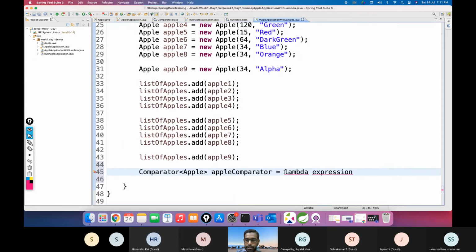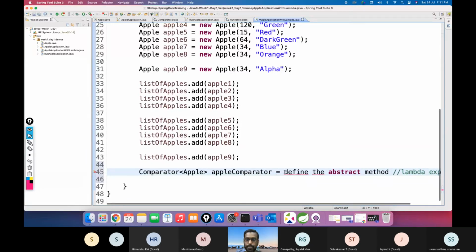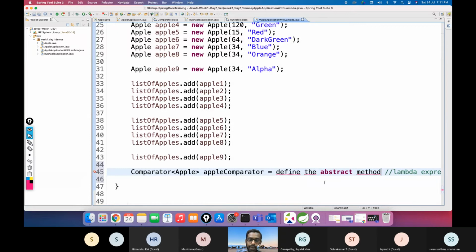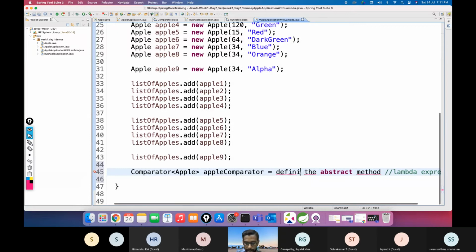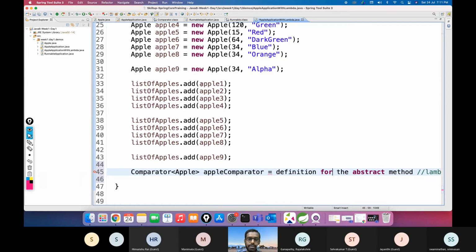So this lambda expression would look like this. I'm going to define the abstract method. You need to think this way: I'm going to provide the definition for the abstract method. Which is the abstract method that I'm going to define? What is the method that I'm going to define for?